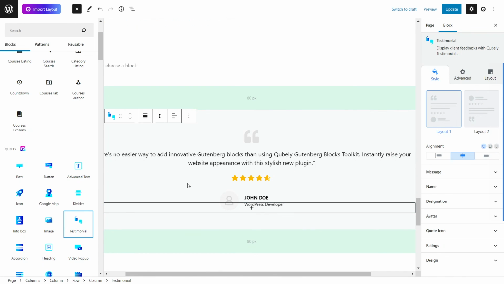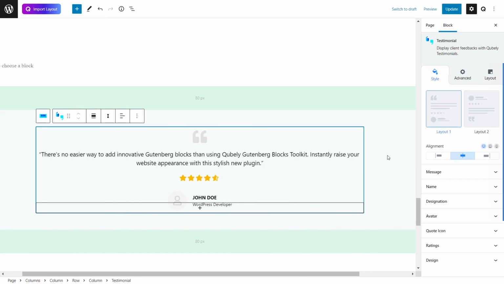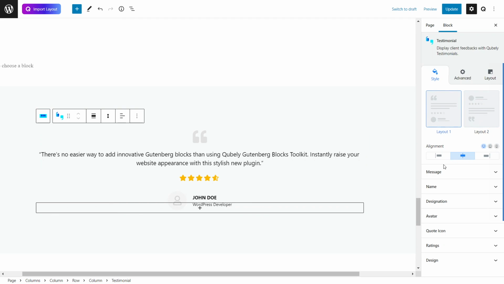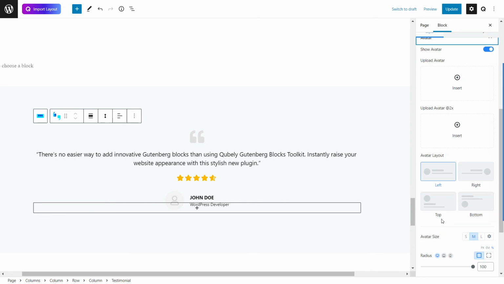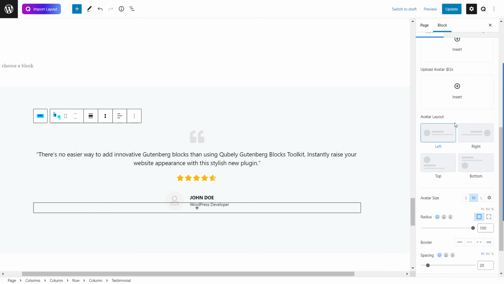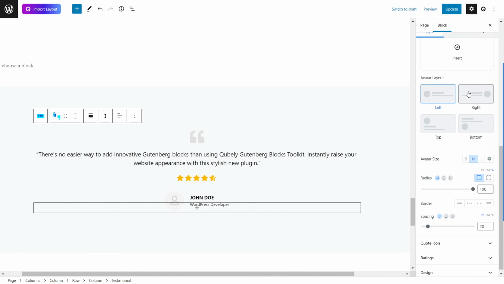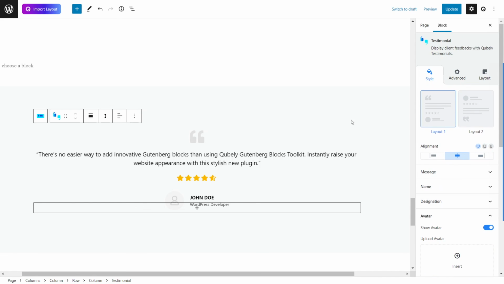You can customize this testimonial in any layout. You can change it like this, you can change it like that. You can also, from over here, upload the avatar picture, you can change their position. There's a lot of customization options over here. So feel free to look around and see which design you like best.